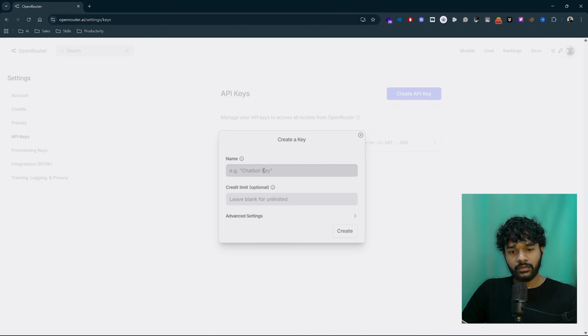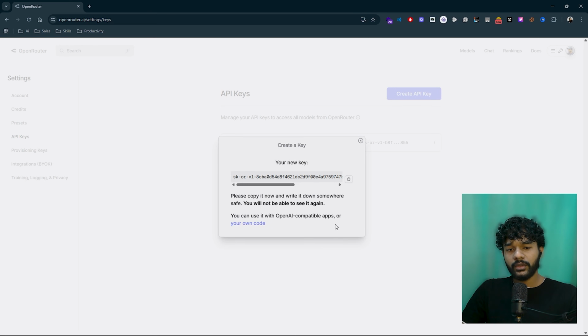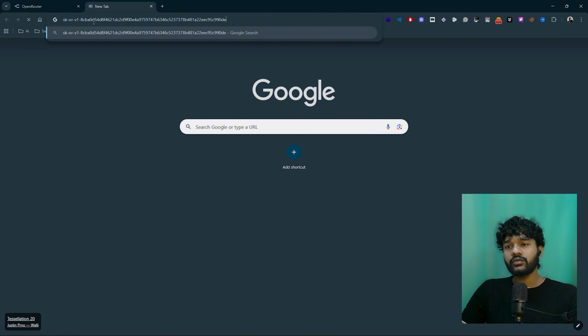Okay. And here you can input the credit if you want, but as we are going with the free, we'll leave it blank for unlimited. Now hit on create. We have got the key. Now you can copy it and paste it wherever you want.